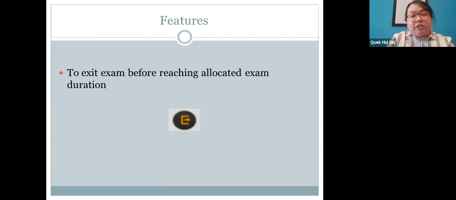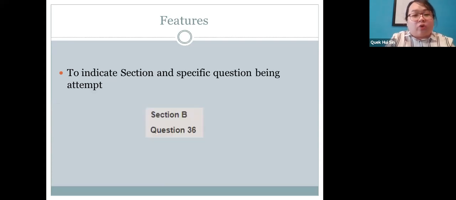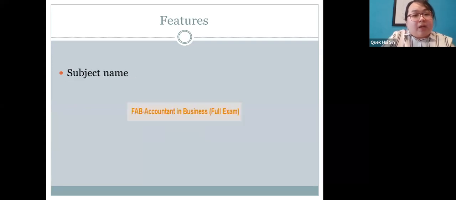Now of course in your exam there will be other functions like showing you which section is that, which question is that, which paper you are doing. Please make sure you see this clearly. Make sure you are sitting for the right exam. Don't finish the whole thing, only then you realize you sit the wrong thing. So make sure you sit for the right exam.